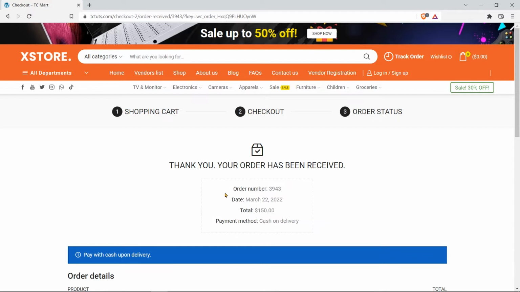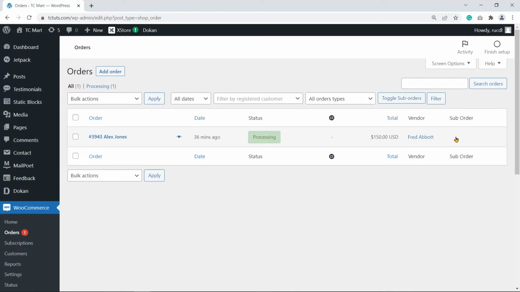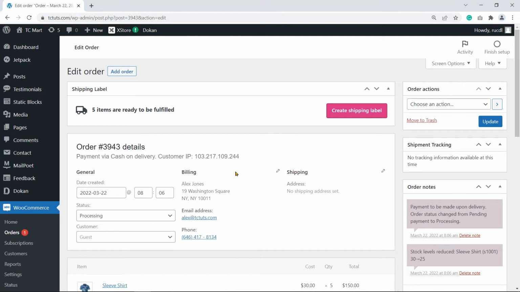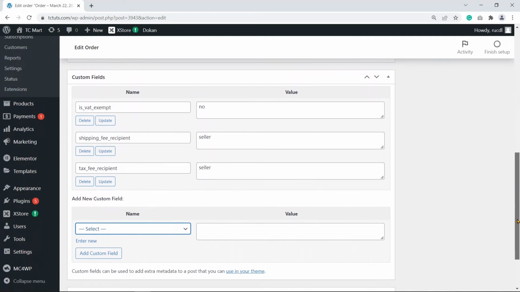Go to the admin's dashboard. Under the WooCommerce dedicated menu, you will find the order sub-menu. Click on it. As you can see, an order is placed here. This is the order number 3943, and Mr. Alex Jones ordered something. Click on it to view the order details. Here, the admin can view the details of this order.